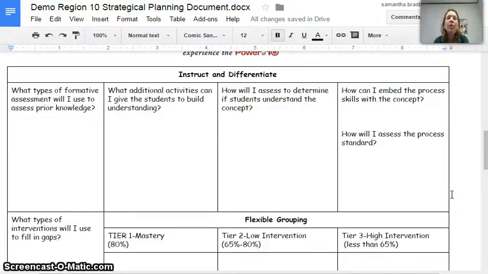And how are you going to embed the process skills? Again, what do we want the kids to do with the science? Do we want them reading charts? Do we want them predicting what would happen in an experiment? And how are you going to assess that they understand that process standard?